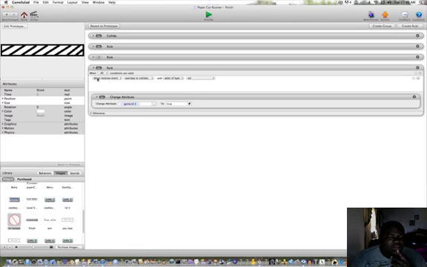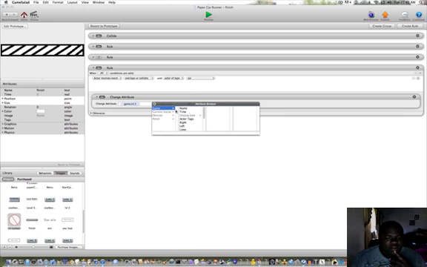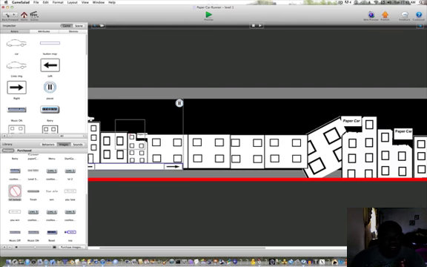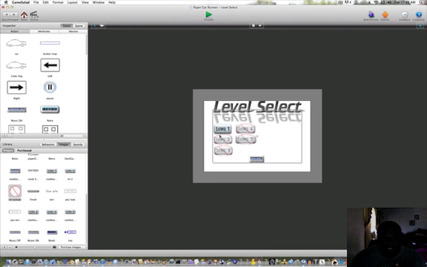So we have: when actor receives event overlaps or collides with actor of type car, change attribute game.level2. If you don't know how to do that, go to game.level2 and double click it, and it'll pop up to true. Make sure it's all lowercase, and that'll change it to true, so that once it's true, this lock goes away and you're now able to enter level 2. Let me give you a preview.